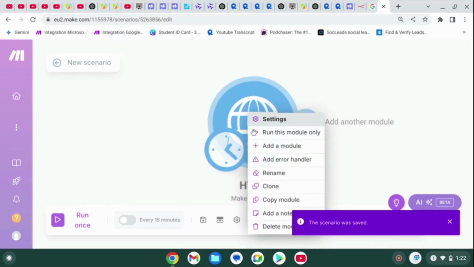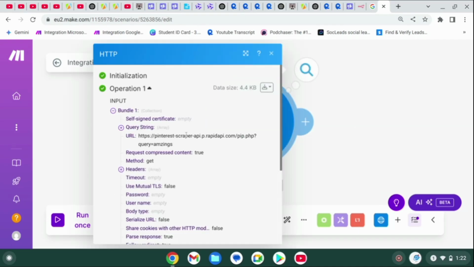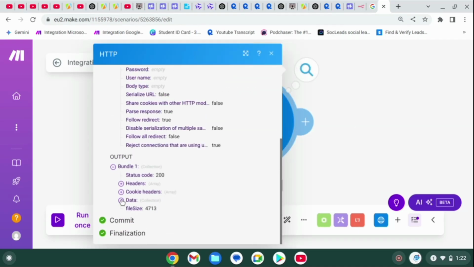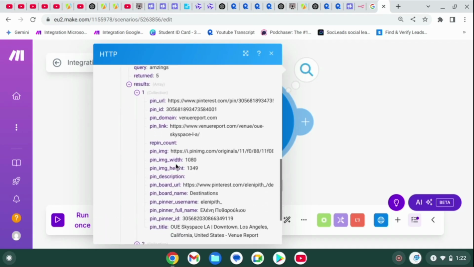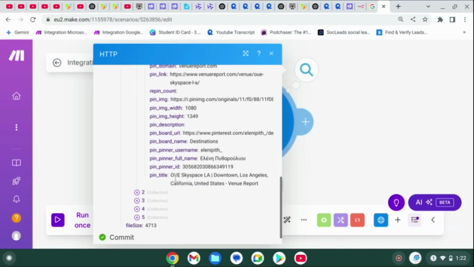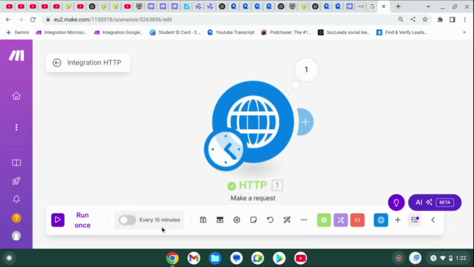Now I can simply run this module only. So our workflow is running now and we get the result. Here you can see we simply need to click the data option. Here Pinterest has scraped 5 pins for us. So this is the URL, date, time, website, and for this we can now schedule the time.